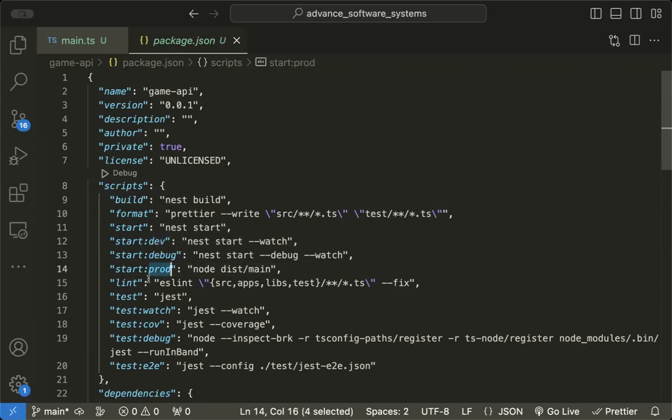In order to run it in development mode, we can say start dev, debug, and prod, and those kinds of things. So our main purpose is to run our application in development mode, or we can say we need to test that the application is running. So we can run this script by executing the start dev command, or I can execute this one. I prefer to run the nest dev command.